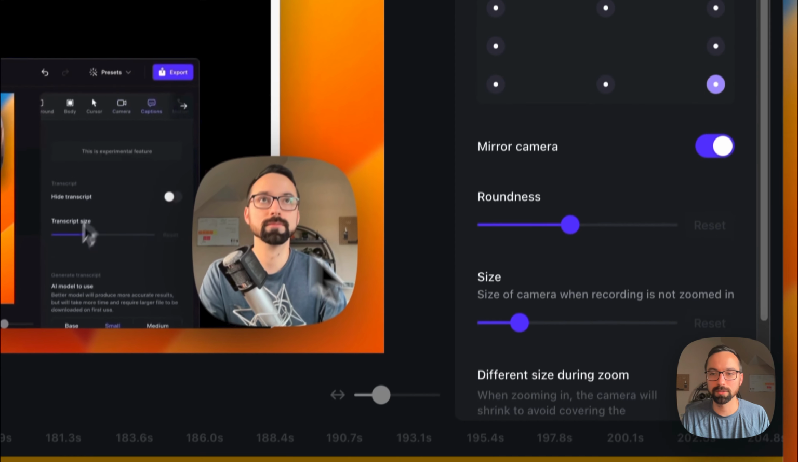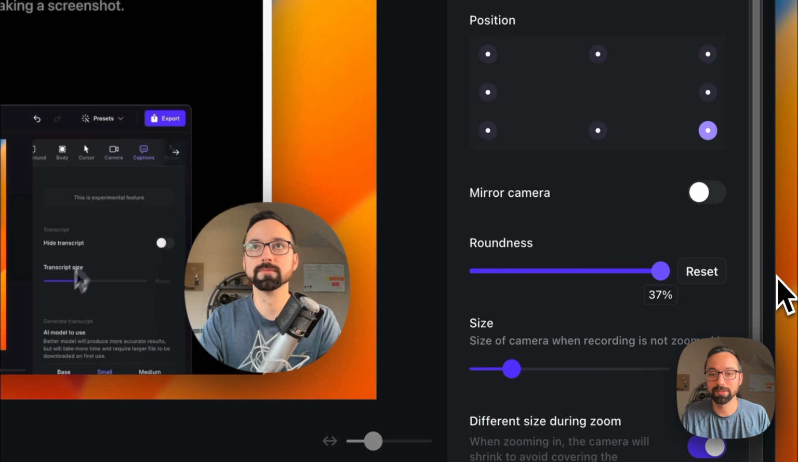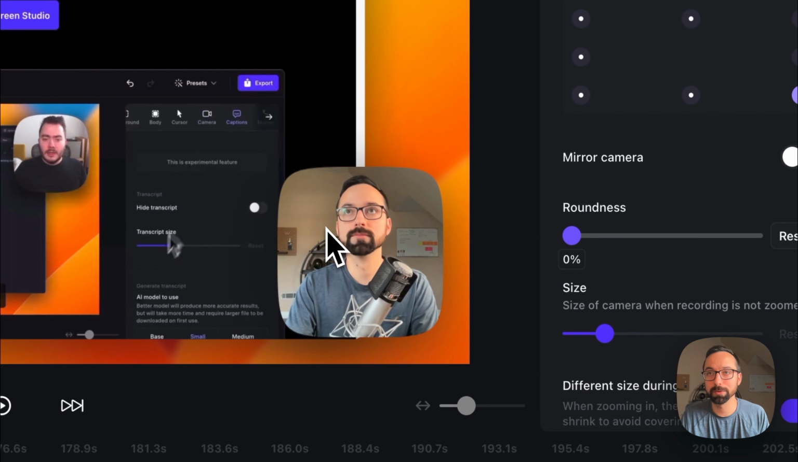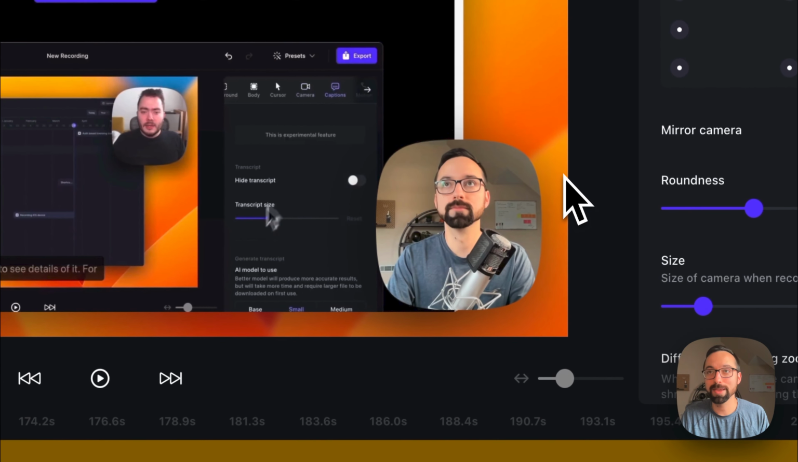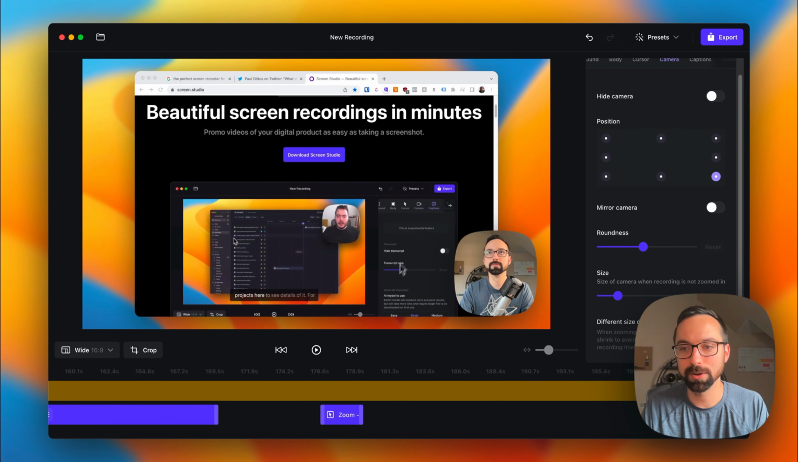So this is what it looks like mirrored. If it looks better one way or the other, you can change it up. You can change the roundness. So if you want it to be a circle, or if you want it to be almost a square, you can do that, where you get a kind of mid-square, mid-round option, which is pretty cool.